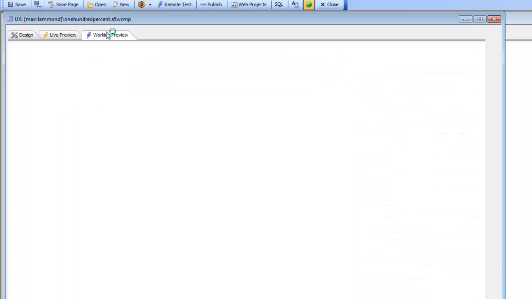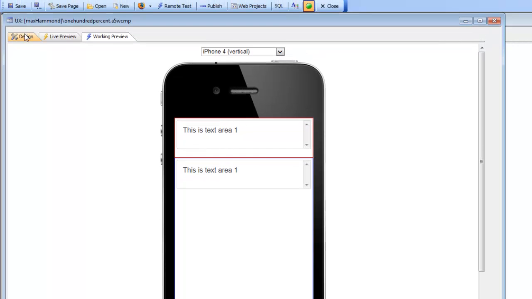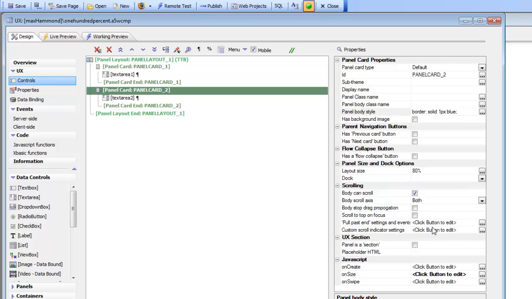So we'll go ahead now and run it, and you can see now that the text area 1 is not filling its panel card, and text area 2 is not filling its panel card. And I can see what the panel card dimensions are because I've got a red border around panel card 1 and a blue border around panel card 2, and that was done by going to the panel body style and setting a red border there and a blue border over here.